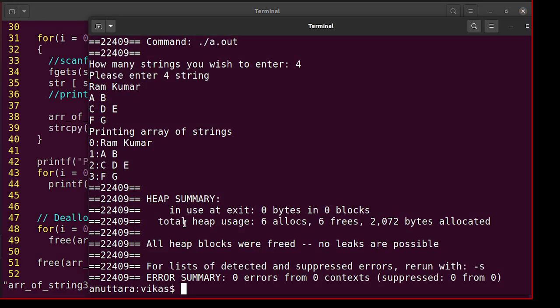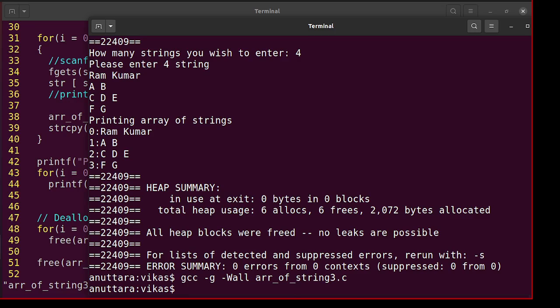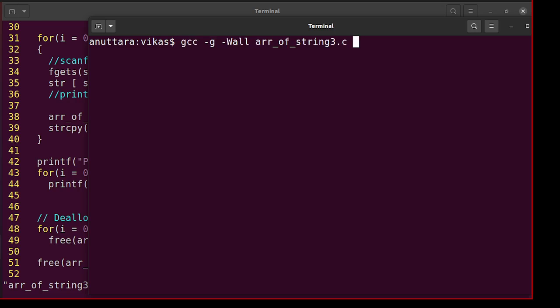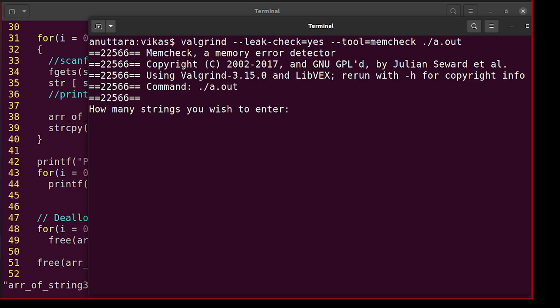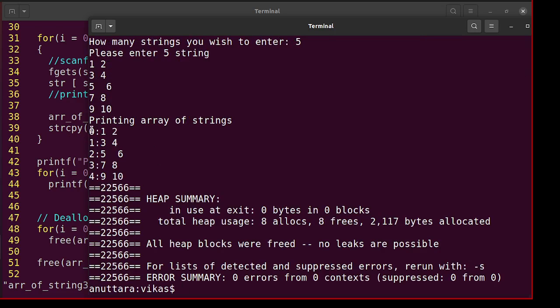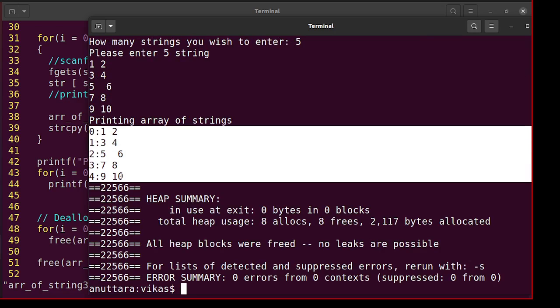Let's verify that it works and let's compile. So I take the third, compiles cleanly, and I run it directly in Valgrind. Let me clean this window and run it. Let's say we enter 5 strings. So I say 1, 2, even that is a string, 3, 4. I have added some space, doesn't matter, 5, 6, 7, 8, 9, 10. So that is 5 lines. Even the space in the middle or end is counted, doesn't matter.